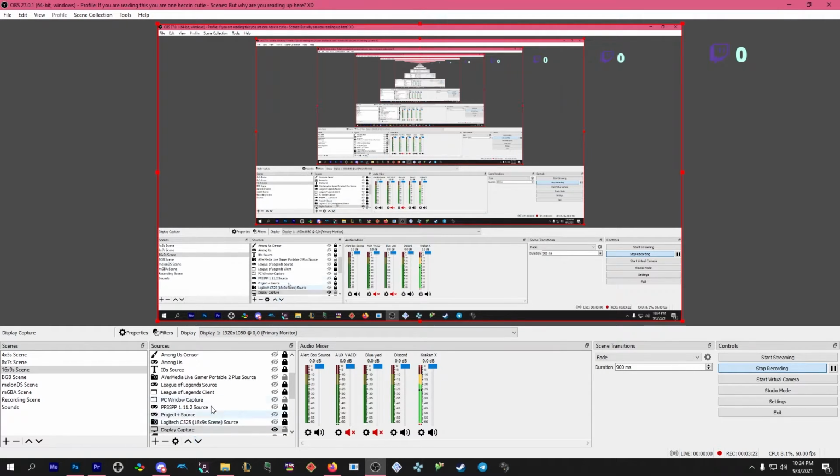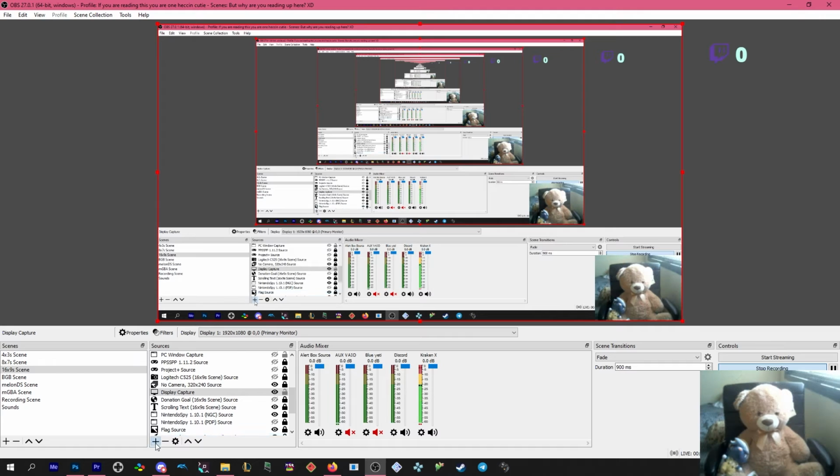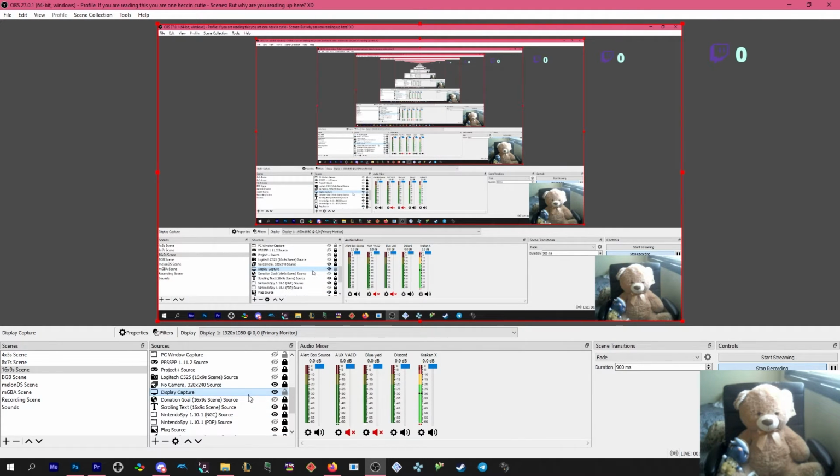That's also pretty explanatory. We talked about video capture devices earlier. I have a slideshow here. You just hit plus, image slideshow. It's very self-explanatory. Just mess around with that as need be. Donation goal widget, scrolling text right there.